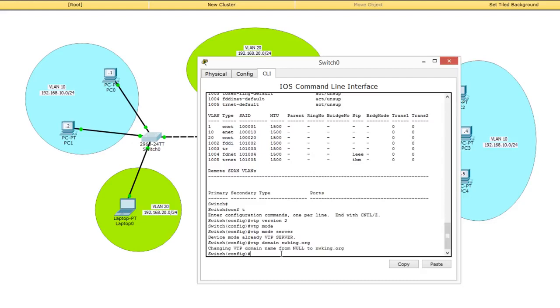Now, it will do it only if the domain name matches. So what we would generally do is put a domain that is relevant to your company. Let's say you're working for nwking, it would be nwking.org. Or if you're working for Cisco, you might say cisco.com, right?